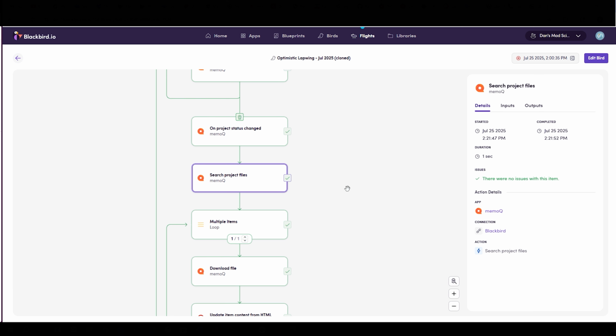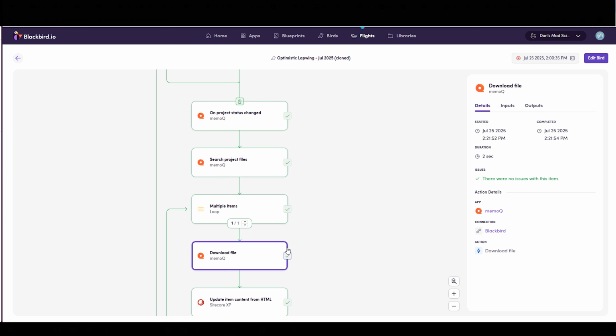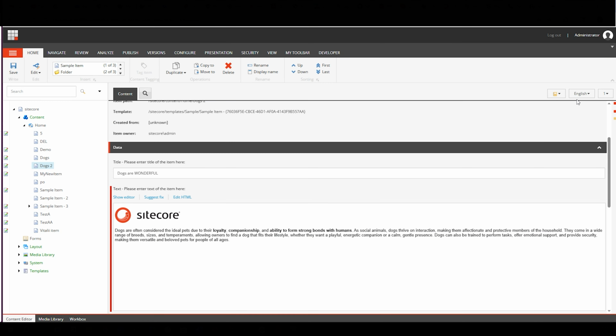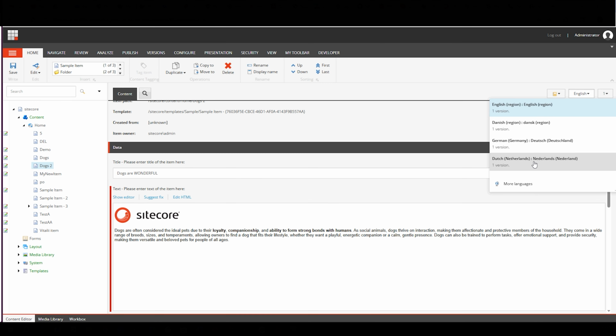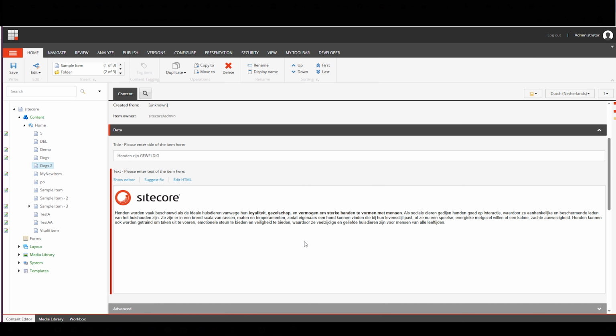Next, we'll search the project files, since the file IDs have changed since we did an initial import of the files. We download the files and send it back to Sitecore. Back in Sitecore, we can check out the translated version, and things float smoothly across multiple apps.